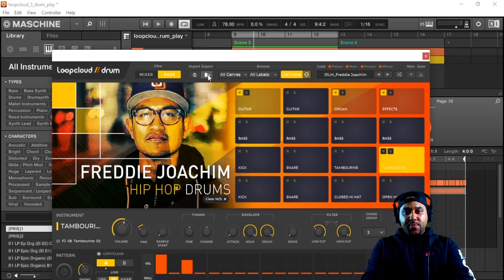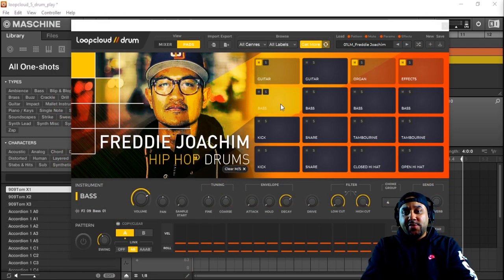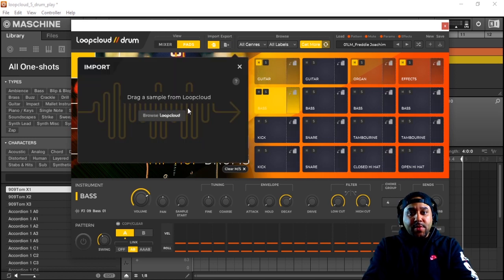So along with the export functions and the latest upgrade, they also have this import function, which now allows you to load your own samples onto these drum pads. So for example, if you wanted to change this bass sound out, you can click on the import button and then browse Loopcloud.